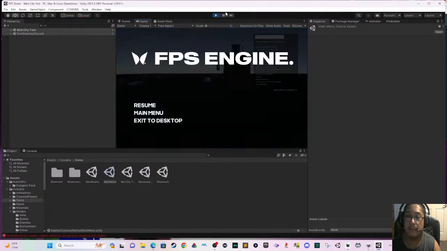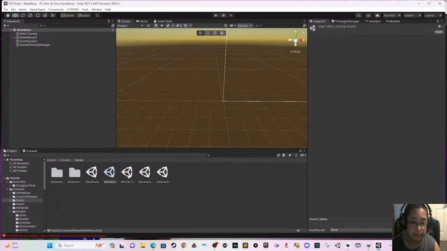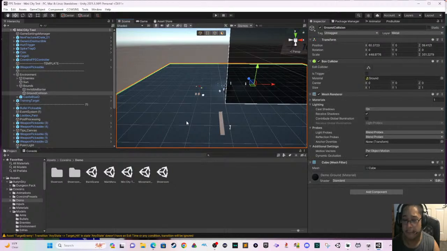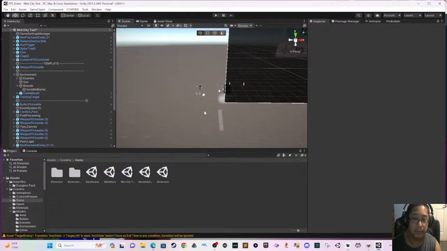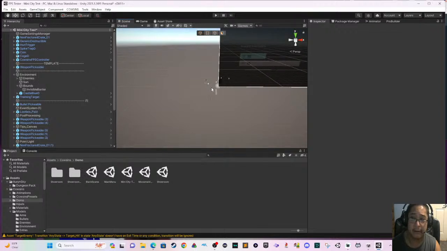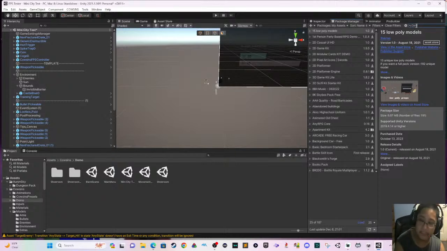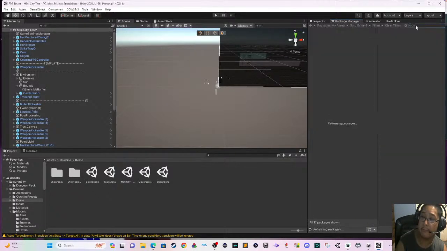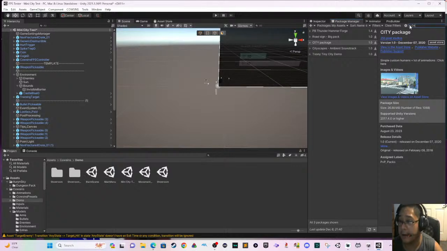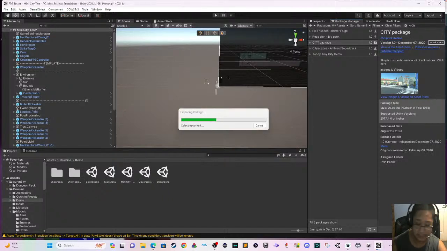Okay. So let's go ahead and make something, little something here. We're gonna remove the plane. Okay, I'm not gonna remove anything else because I want to keep that in there. We're gonna go to package manager and let's go to a city one because this is called the city tester. City package. Does anybody remember this package? If you do, it's because I use it for VRChat. It's the exact same city package I use for VRChat for PvP. I'm going to import this so that we can use it in our scene.